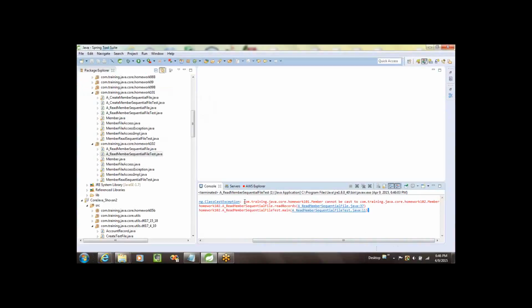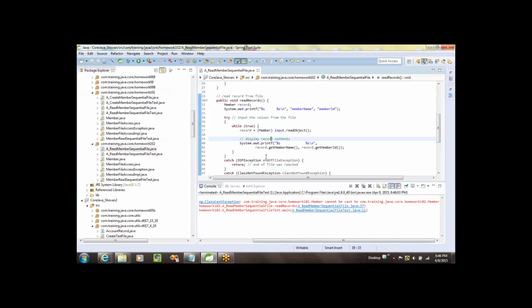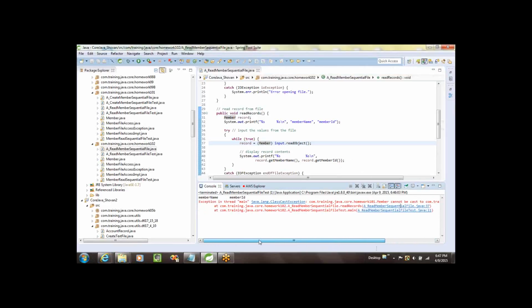ClassCastException: com.training.java.core.homework.101.Member cannot be cast to. Correct. So you have an external file. No, it's nothing to do with the external file. Let's read this very carefully. It's nothing to do with the external file. Look at it: java.lang.ClassCastException.